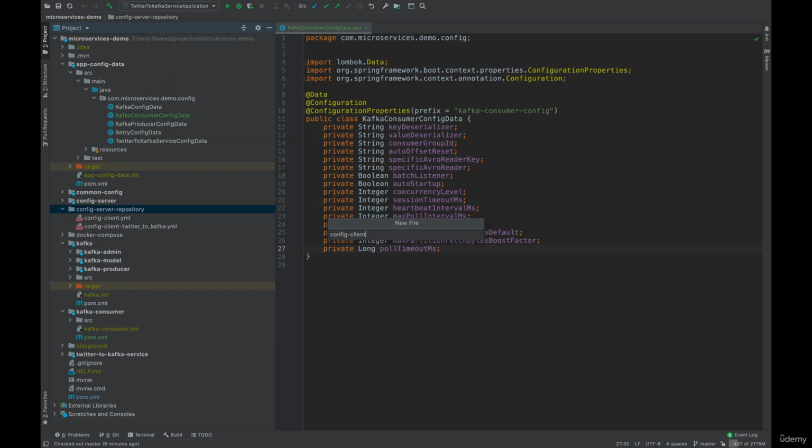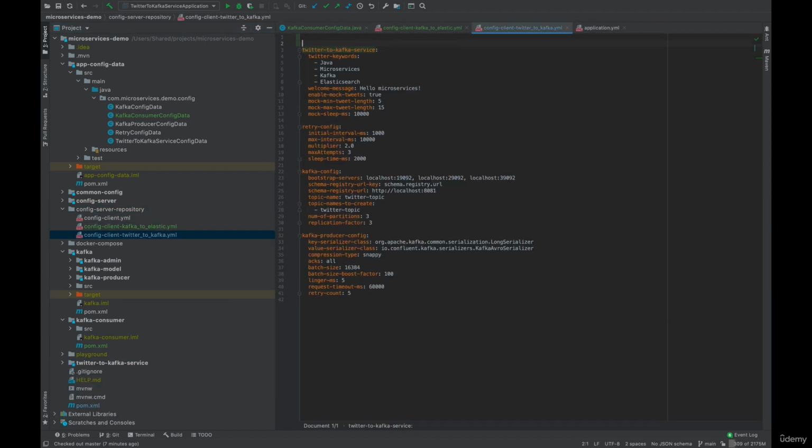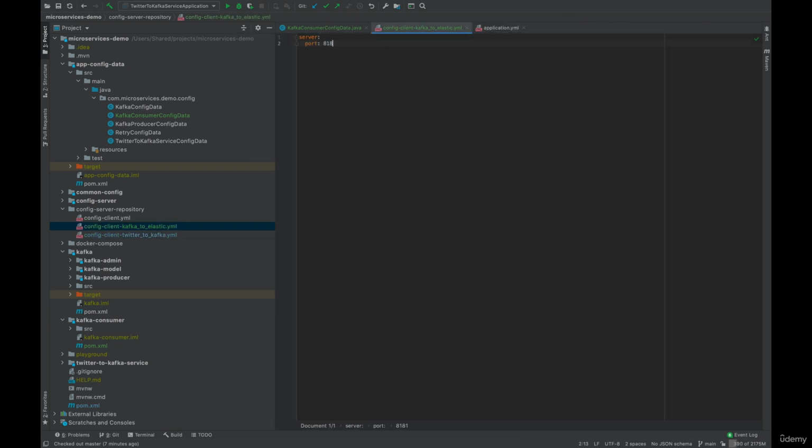So let's create config client Kafka to Elastic YAML file under config server repository folder. In this file, we will set our configuration properties for the Kafka to Elastic service. First, let's set a port for the previous service as 8181 to change the default one, which is 8080. And for this current microservice, we will set the port as 8182 to prevent port conflicts.